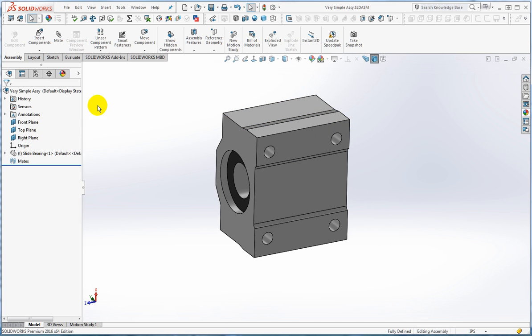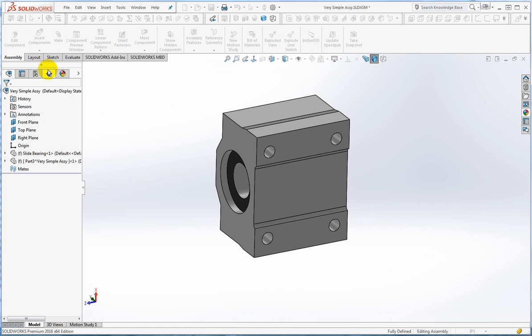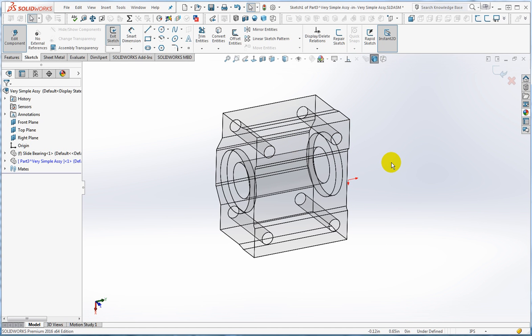Let's go ahead and create a new part that's related to it. So I go to Insert Components, New Part, and it's waiting for me to select a plane or surface that the new part will be relative to. I'm going to make it relative to this surface here. As soon as I click there, the new part shows up in the tree, and I can begin to create it.